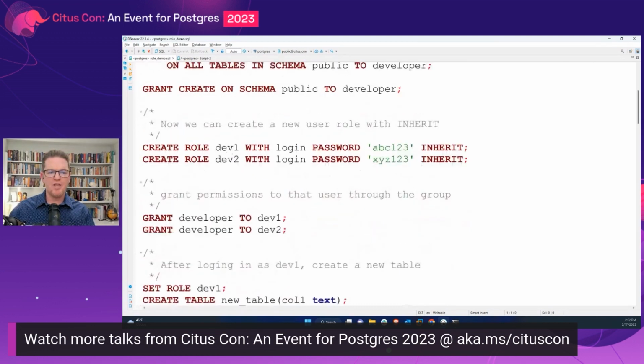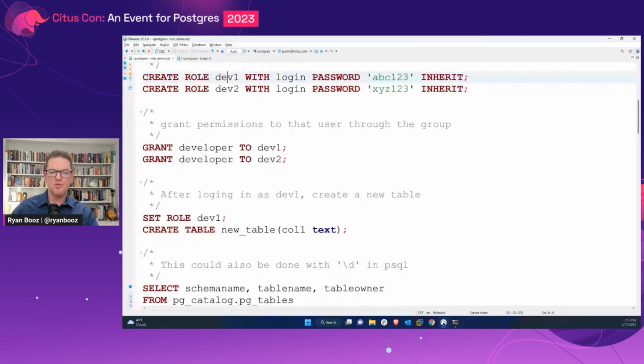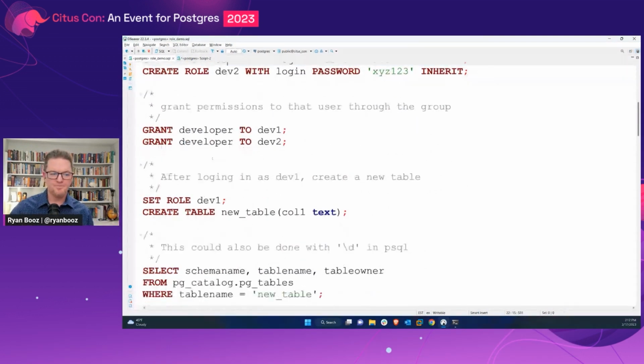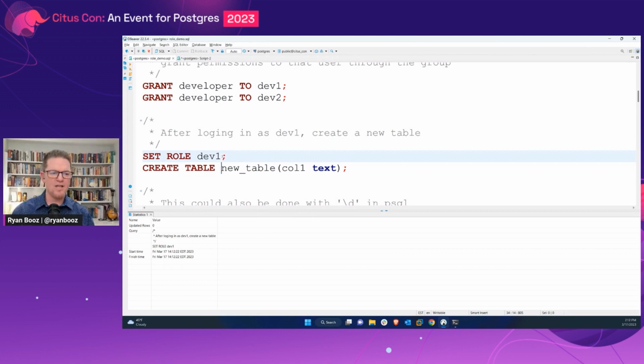I created 2 developer roles, and those developer roles I then granted membership to the developer group role. And so now I'm going to pretend that I've logged in with the user role dev1. In Postgres, anytime I set role, you can think of that as connecting to a separate session as that user, and I get that role's privileges. So I'm going to connect as dev1, and I'm going to go ahead and create a table.